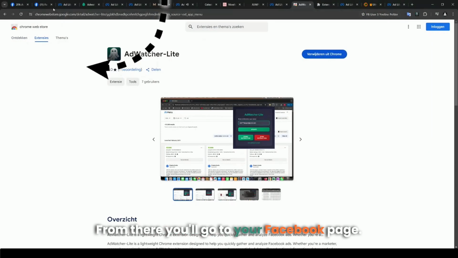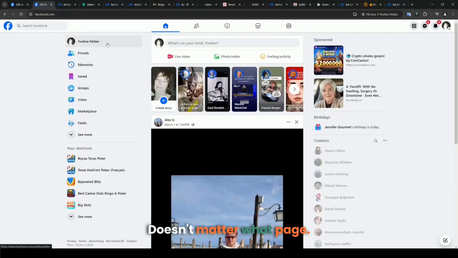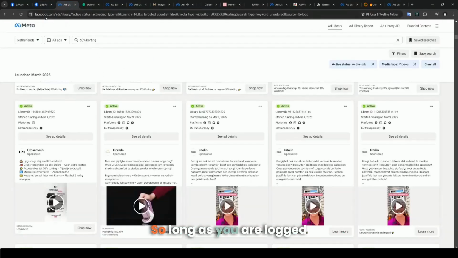From there, you'll go to your Facebook page, doesn't matter what page, or you can go to the Facebook library, so long as you are logged in. That's the most important thing.